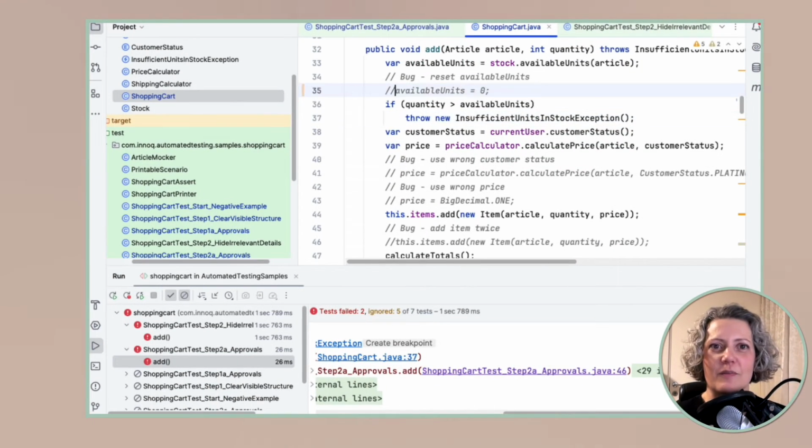Okay, let's try a different bug. What if we use the wrong customer status to calculate the price of the item?